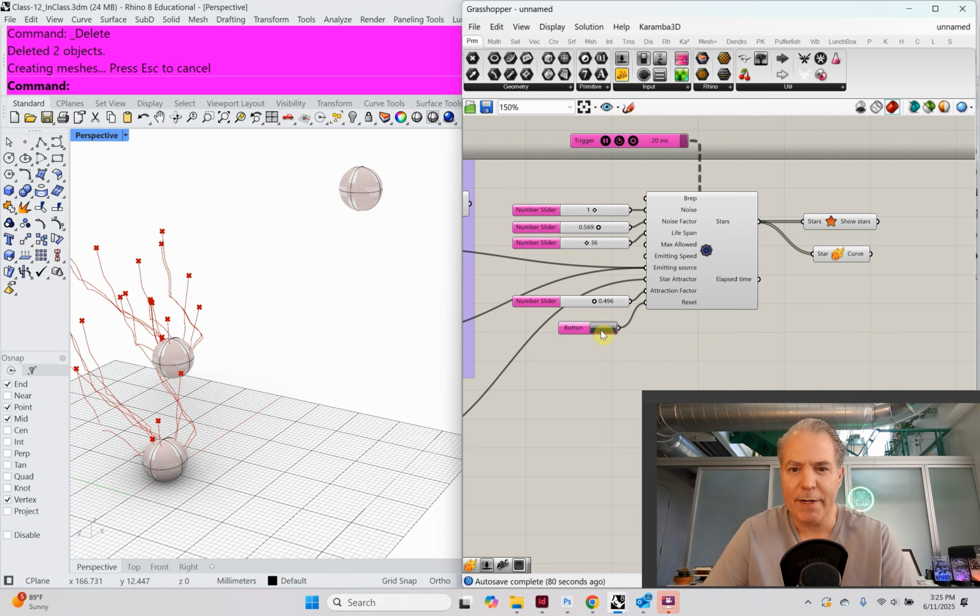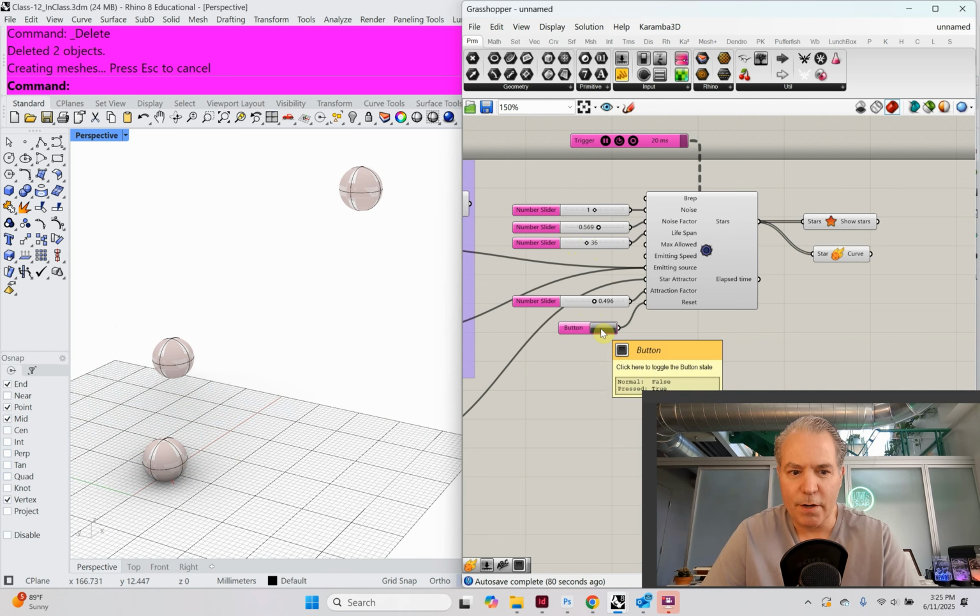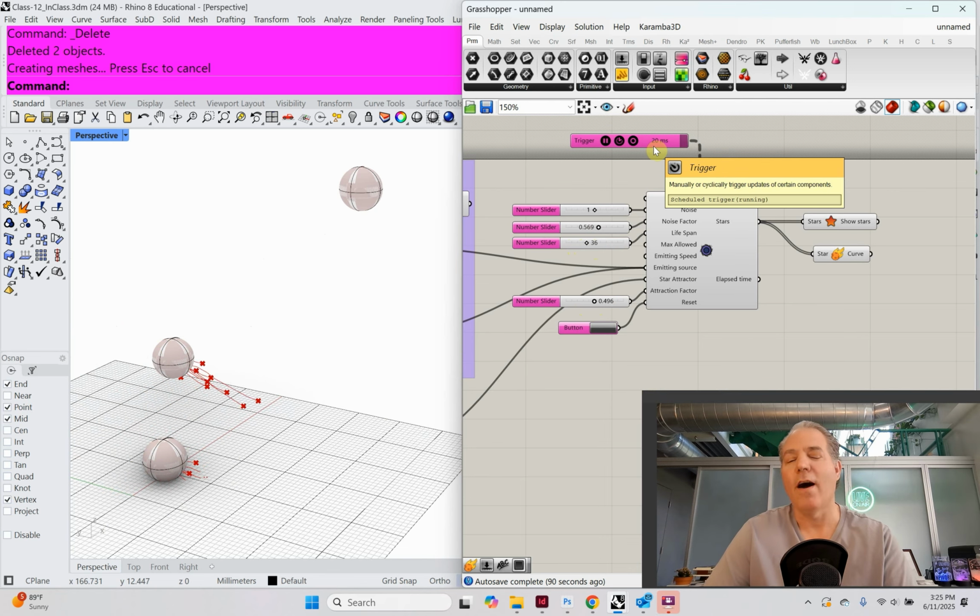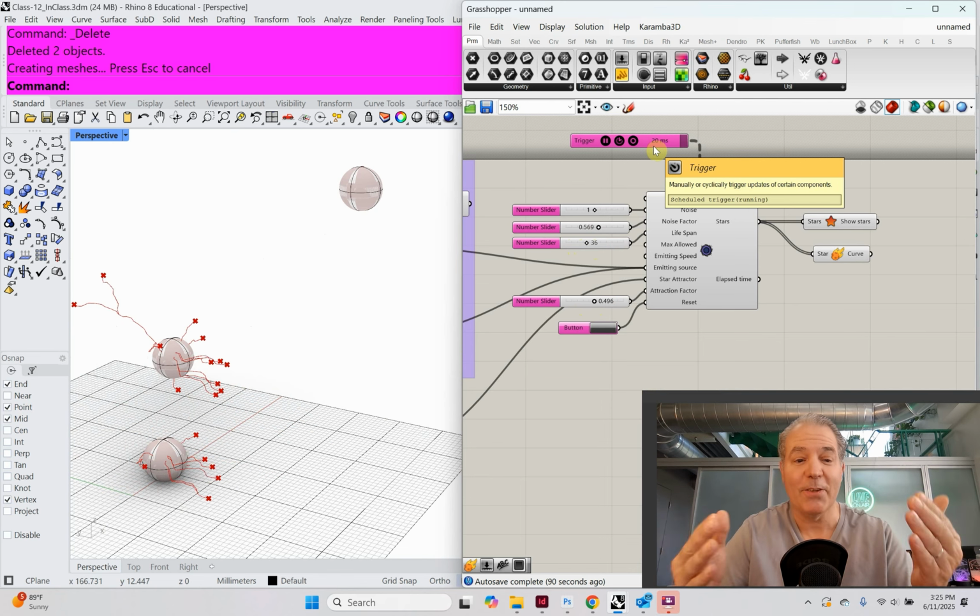Just a couple key reminders. There's the reset button just to start everything over again. And then there's the pause button on the trigger. You want to make sure that the trigger is running and it's set to 20 milliseconds. Awesome. That is Stella 3D.